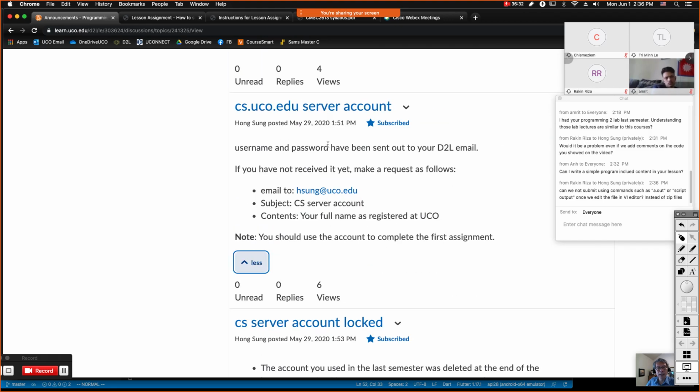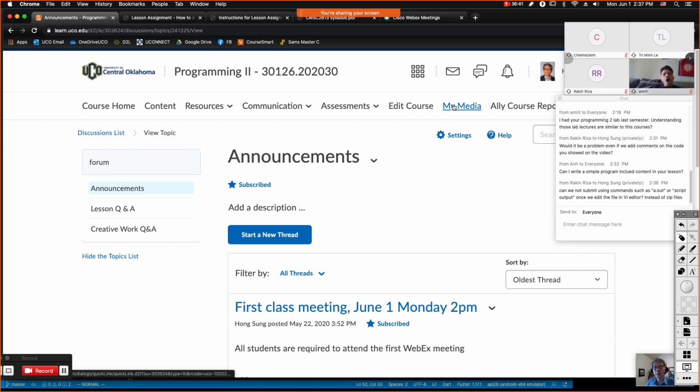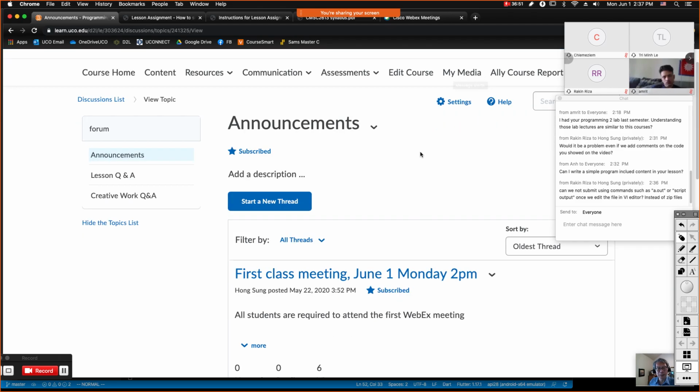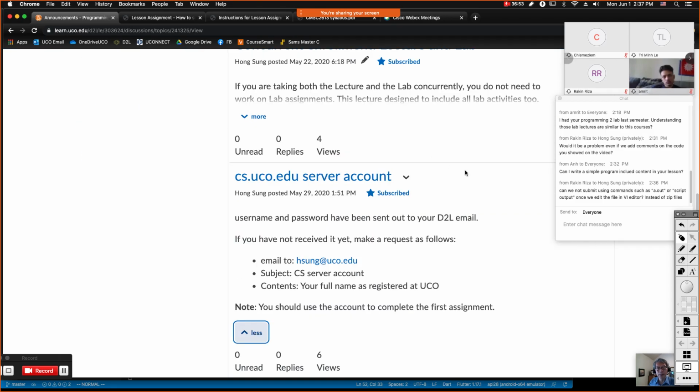Linux server account. I have already created one for you, and I sent it to your D12 email. On the D12, at the top, there is an email icon. That is a D12 email within the D12 system, which is not uco.edu though. Okay, so here you should have received the account information.